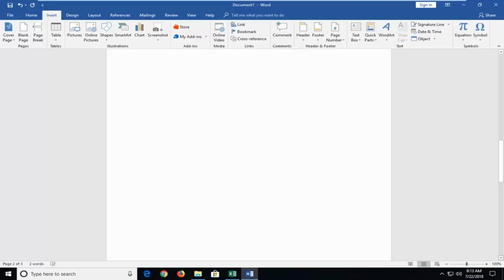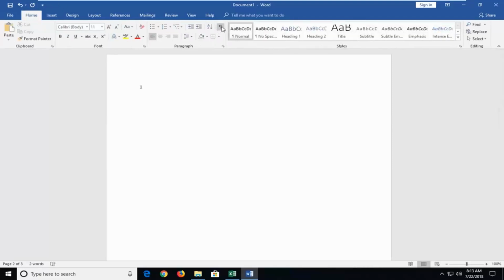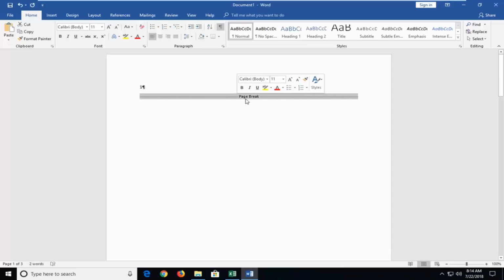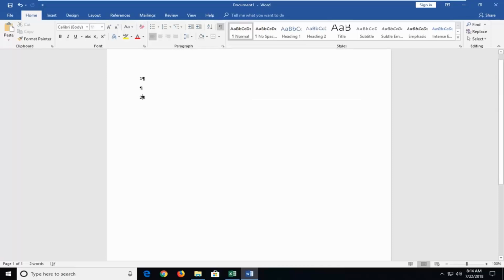So in order to delete a page break, we're just going to go back up to the Home tab. Then you want to left click on this little symbol right here that says Show or Hide when you hover over it. You want to just left click on that one time. So you see there's something that says Page Break right here. All you have to do is just highlight over it and then delete. And you can see now we only have 1 and 2.